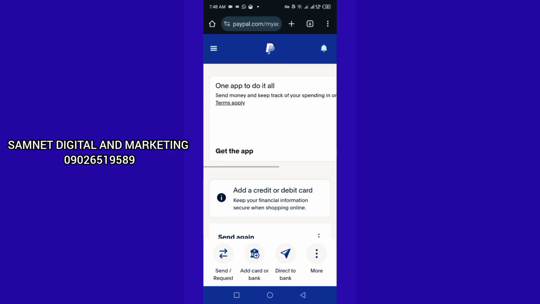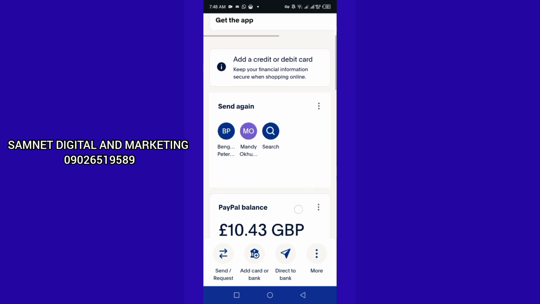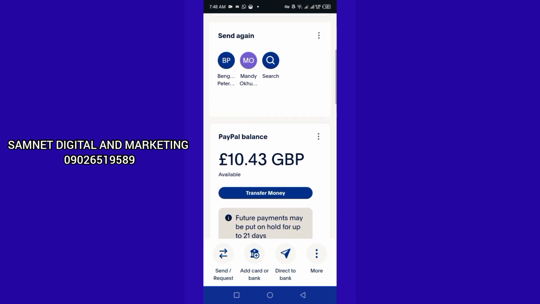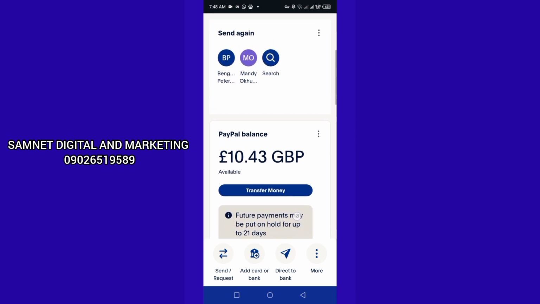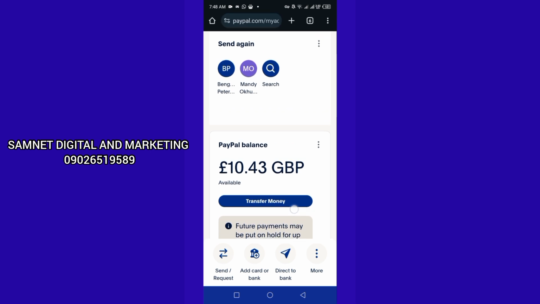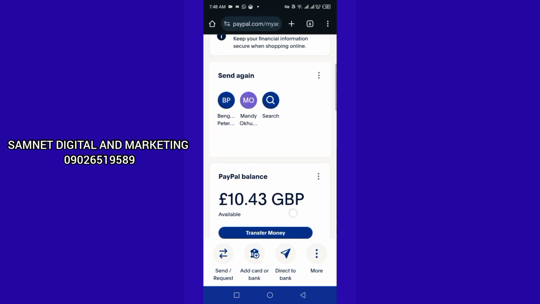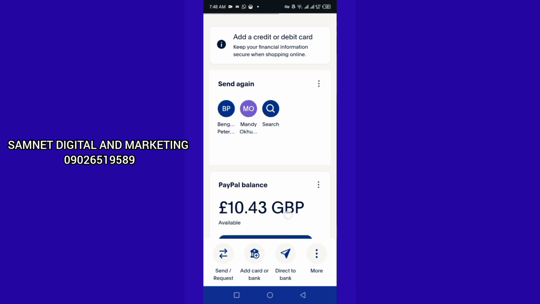In this video I want to show you how you can withdraw from your PayPal to your UK bank account, and from there you can withdraw from your UK bank account to your local bank account. As you can see, I have £10.43 here. What I need to do now is transfer this £10.43 to my account.